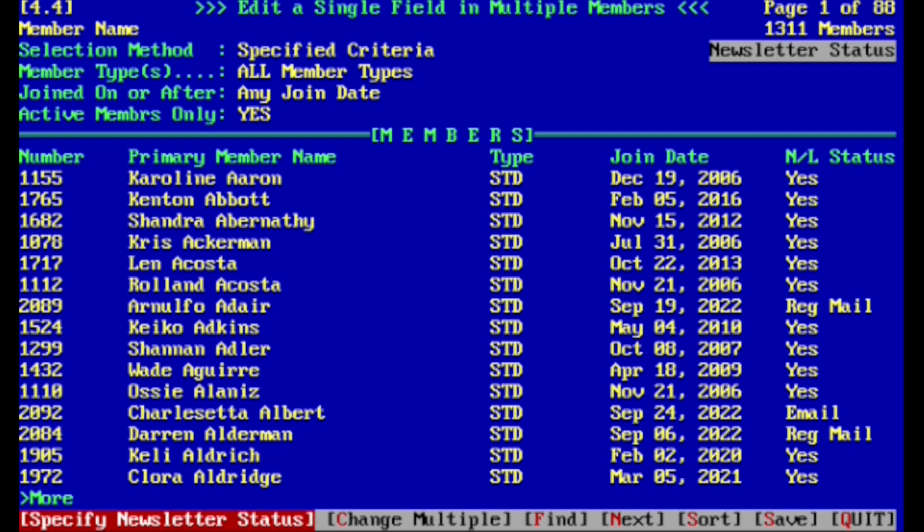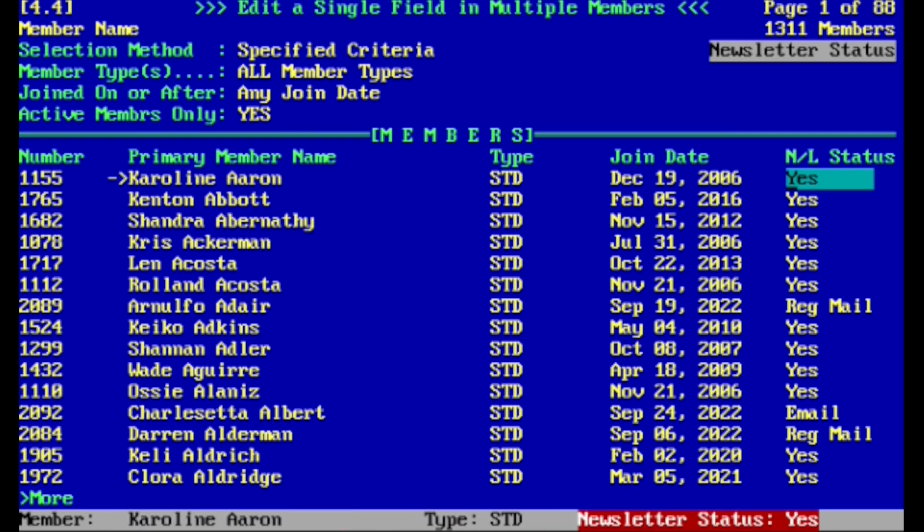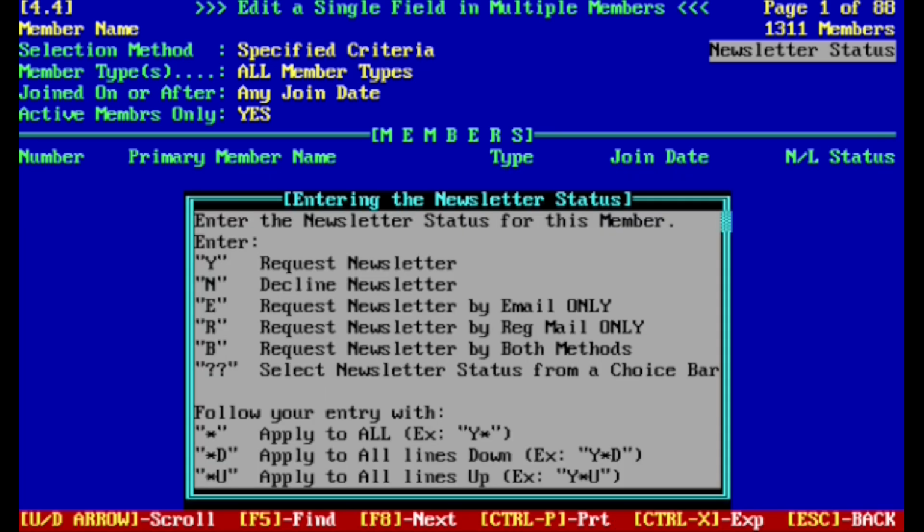We then select Specify Newsletter Status from the choice bar at the bottom of the screen. We now find ourselves in the column at the right edge of the screen. What options are available to us for assigning newsletter preference? Press the F10 key to find out. If your store only has one way of delivering the newsletter, you can simply use Ys and Ns. If you have a paper and an email version, you can use R for regular mail, E for the email version, or B for both.